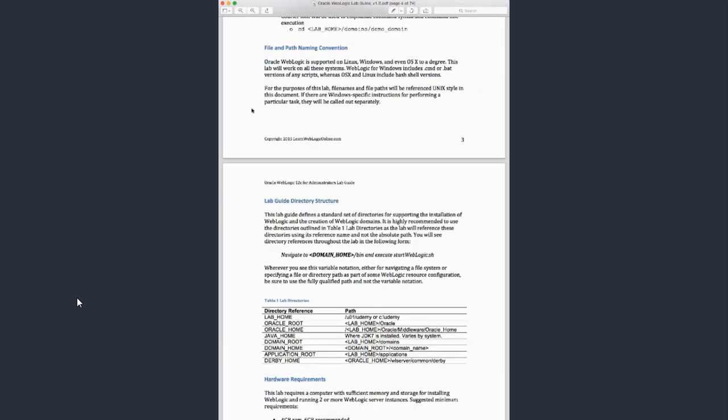So, conventions. This is really why I put this little lecture together on the lab guide. For the purposes of this lab, we're going to refer to Unix-style file paths, or file names, or environment settings. If there's a significant deviation with respect to Windows, then I will call that out in this lab guide.